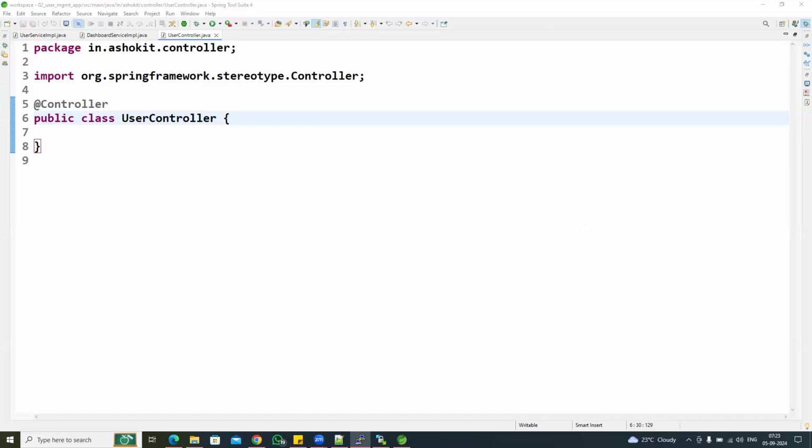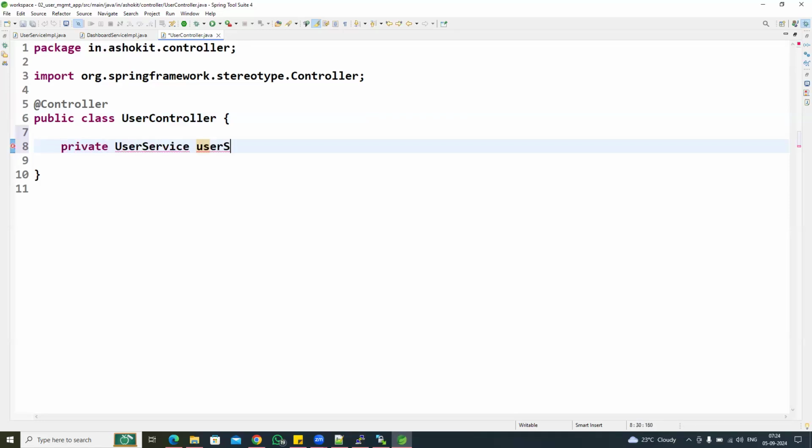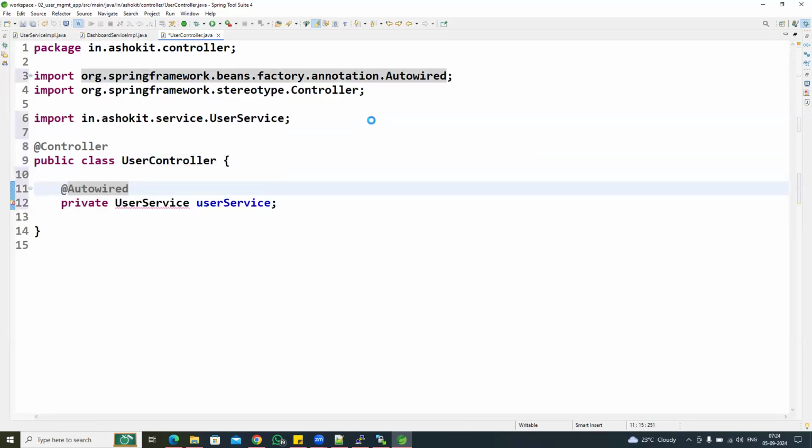So how do we perform the injection, guys? Can you tell me how to inject one class into another class? By using autowiring, we are going to inject that one. Okay, good. So let me inject the user service here: private UserService, and I'm going to perform autowiring using the @Autowired annotation.